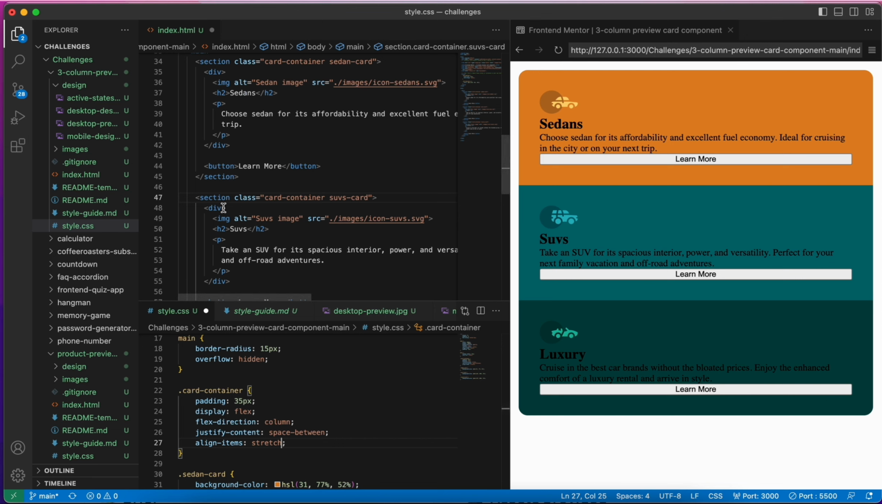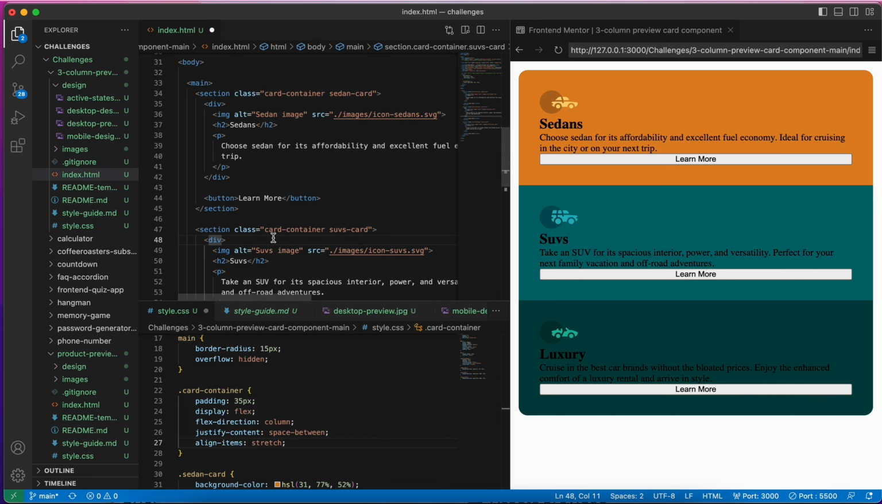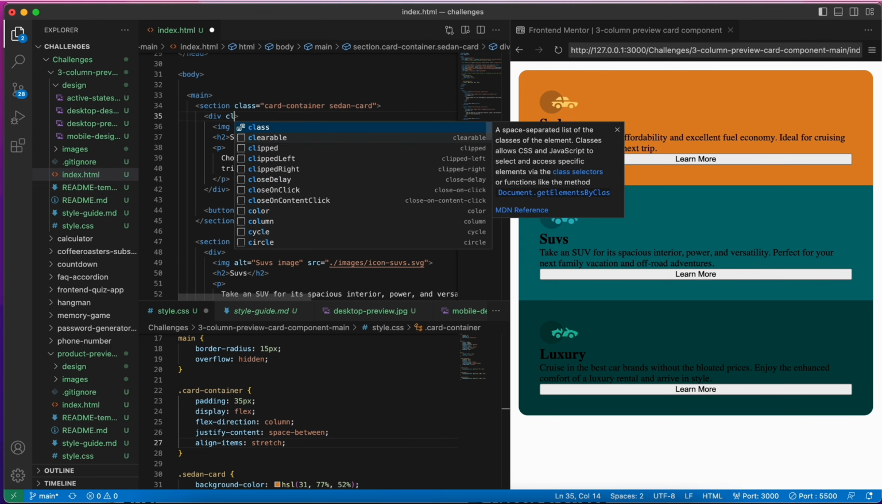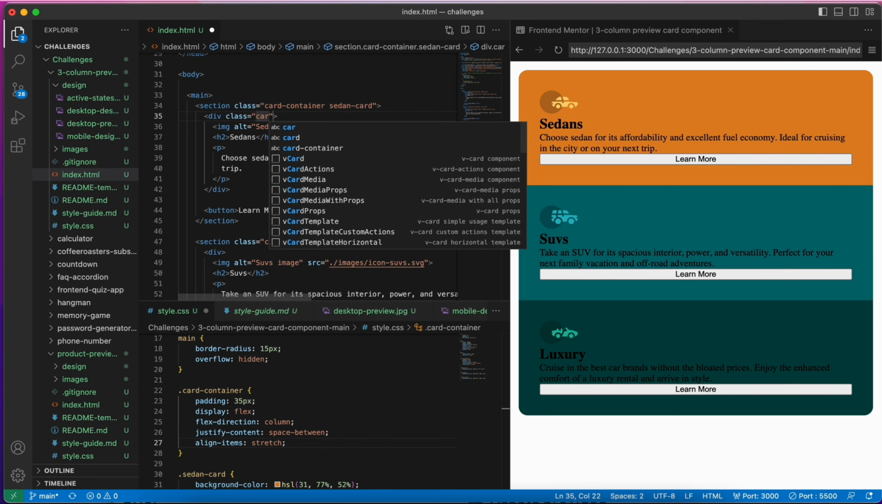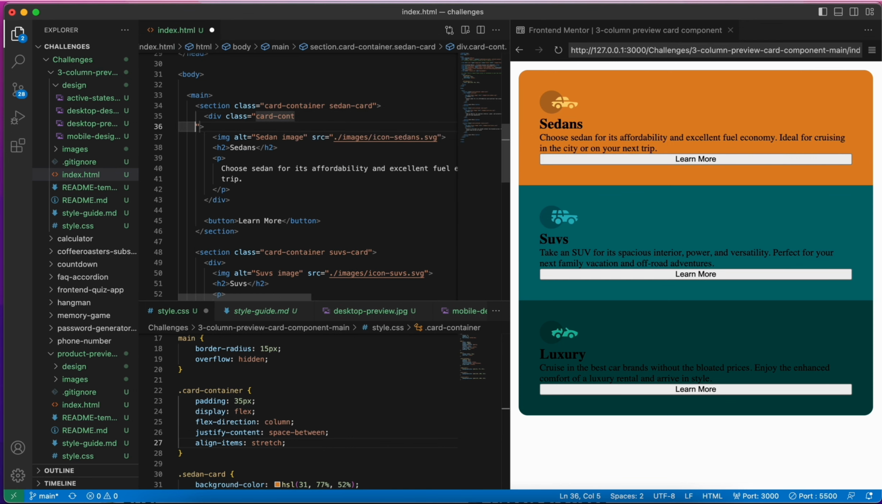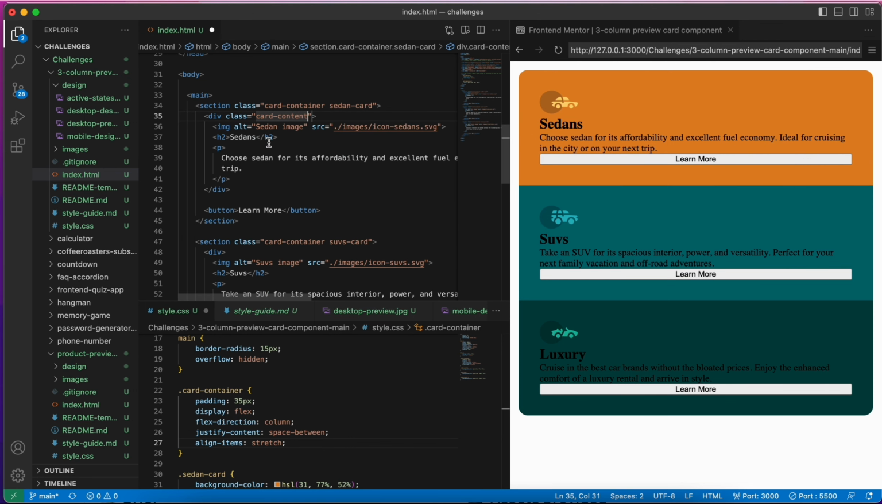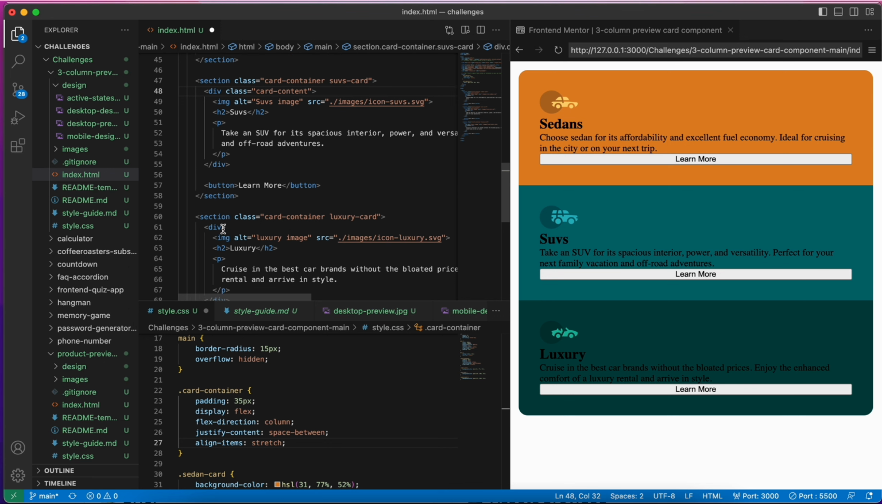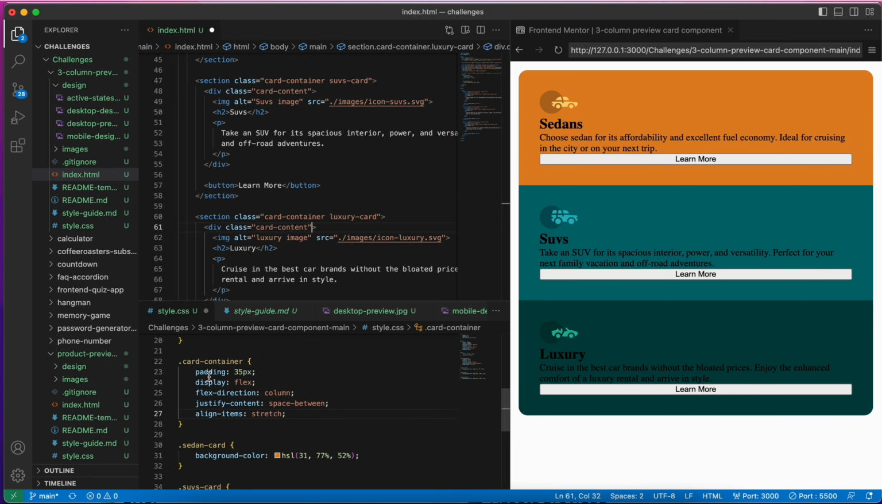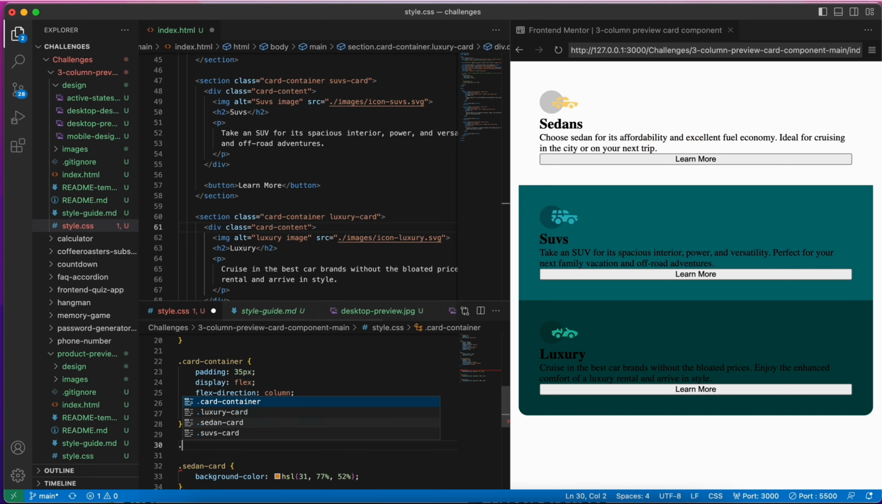And then I did forget one thing here. So for this card, we want to add a class of card content. That's just so we can style the inside of them. Okay.